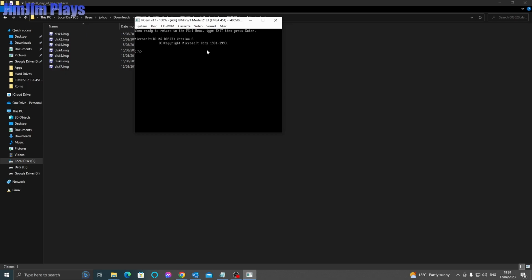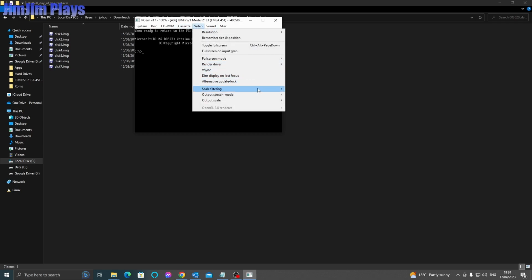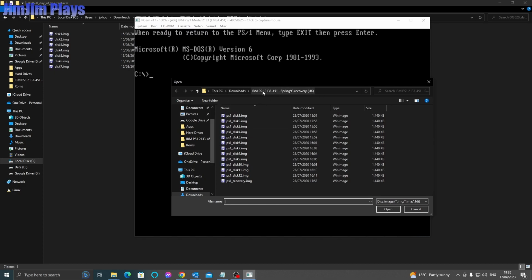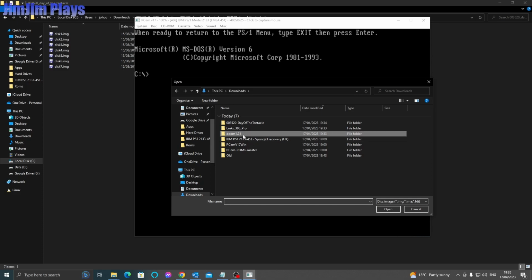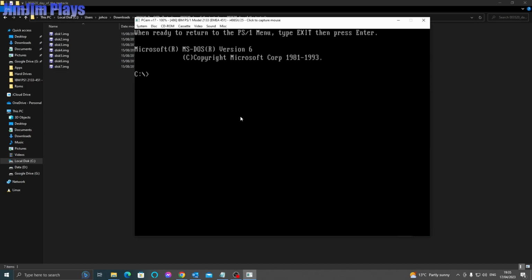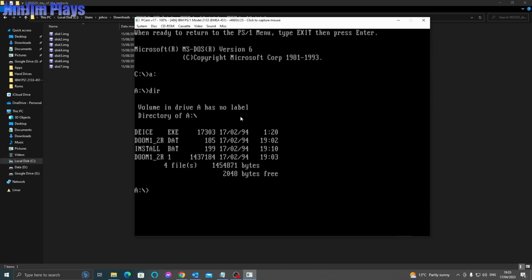So let's just get my mouse up here. Let's get the video to output in double scale for this. And the first thing we'll do is Doom. So downloads, Doom 1.21, and we'll put the first disk in. Okay, we'll go to our A prompt. And I believe this came with an install batch file. There we go. So install.